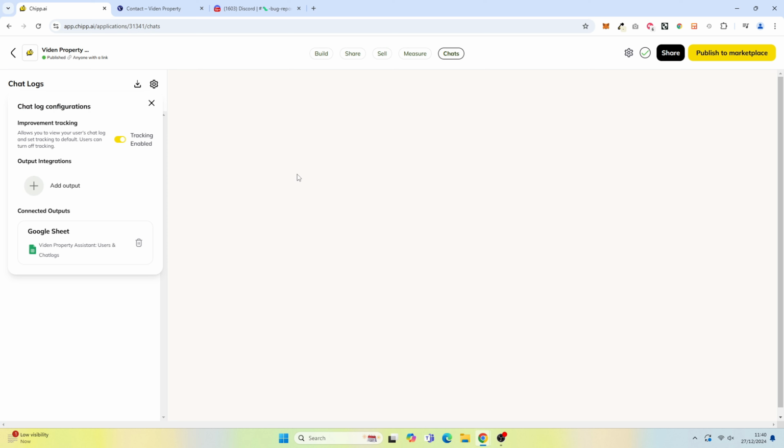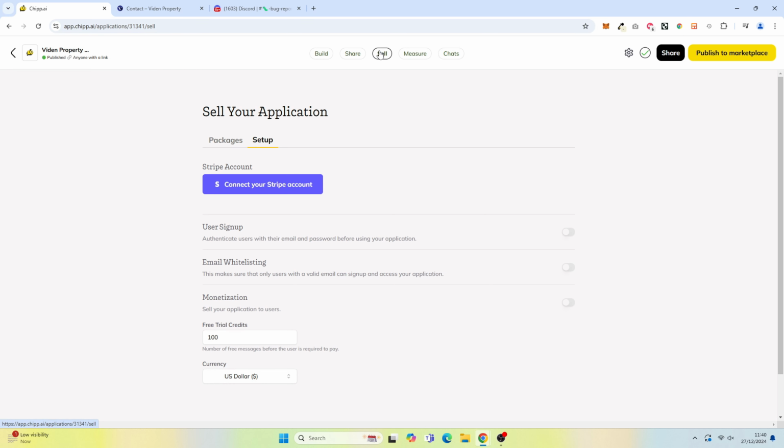Speaking of users and chat logs, if we go to Sell, we can see that we can connect a Stripe account and actually charge users for using our assistant. Because this is a lead generation assistant, we're not going to charge users. We can also add a user sign up to authenticate users when they use our assistant. Again, we're not going to do this because of the purpose of this particular assistant, but because we have disabled user sign up, it means every conversation is going to be a new conversation.